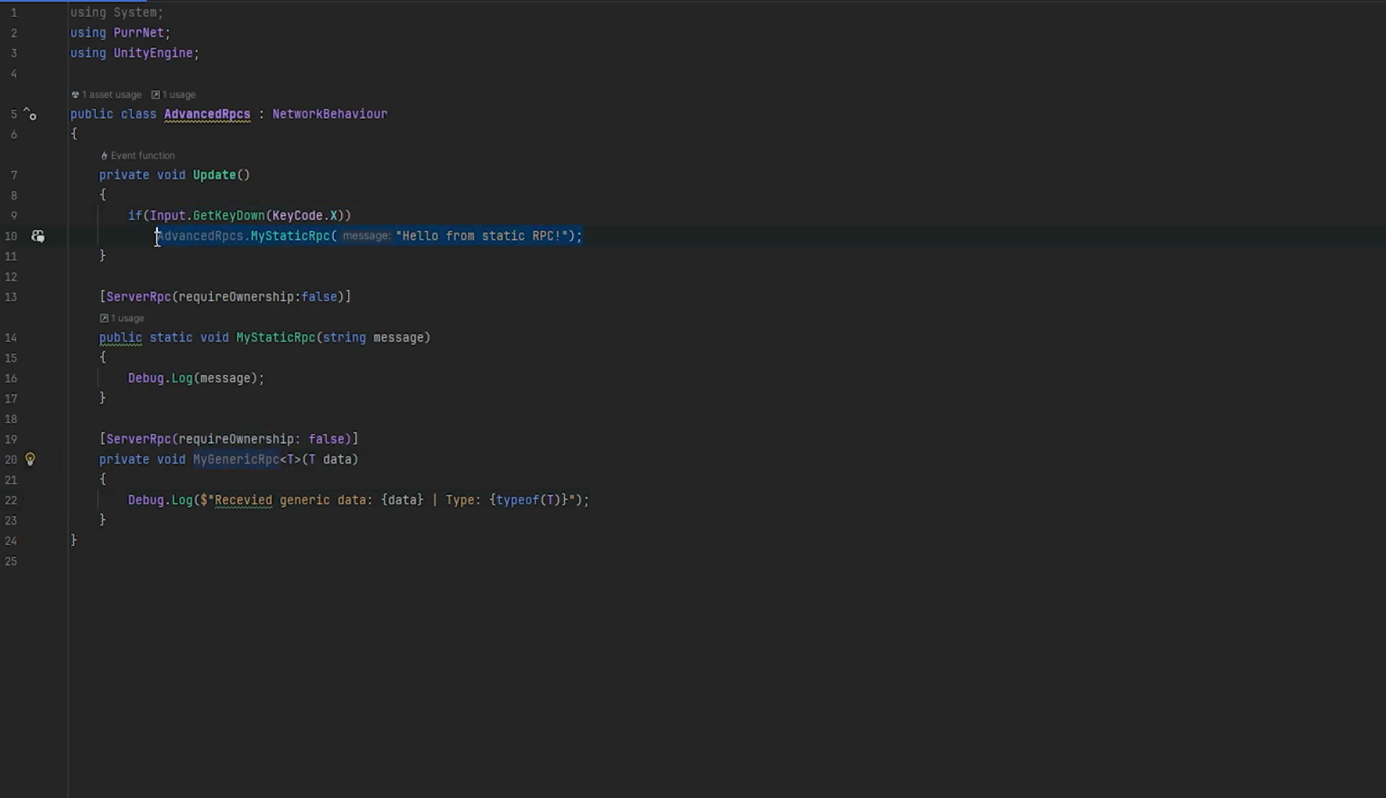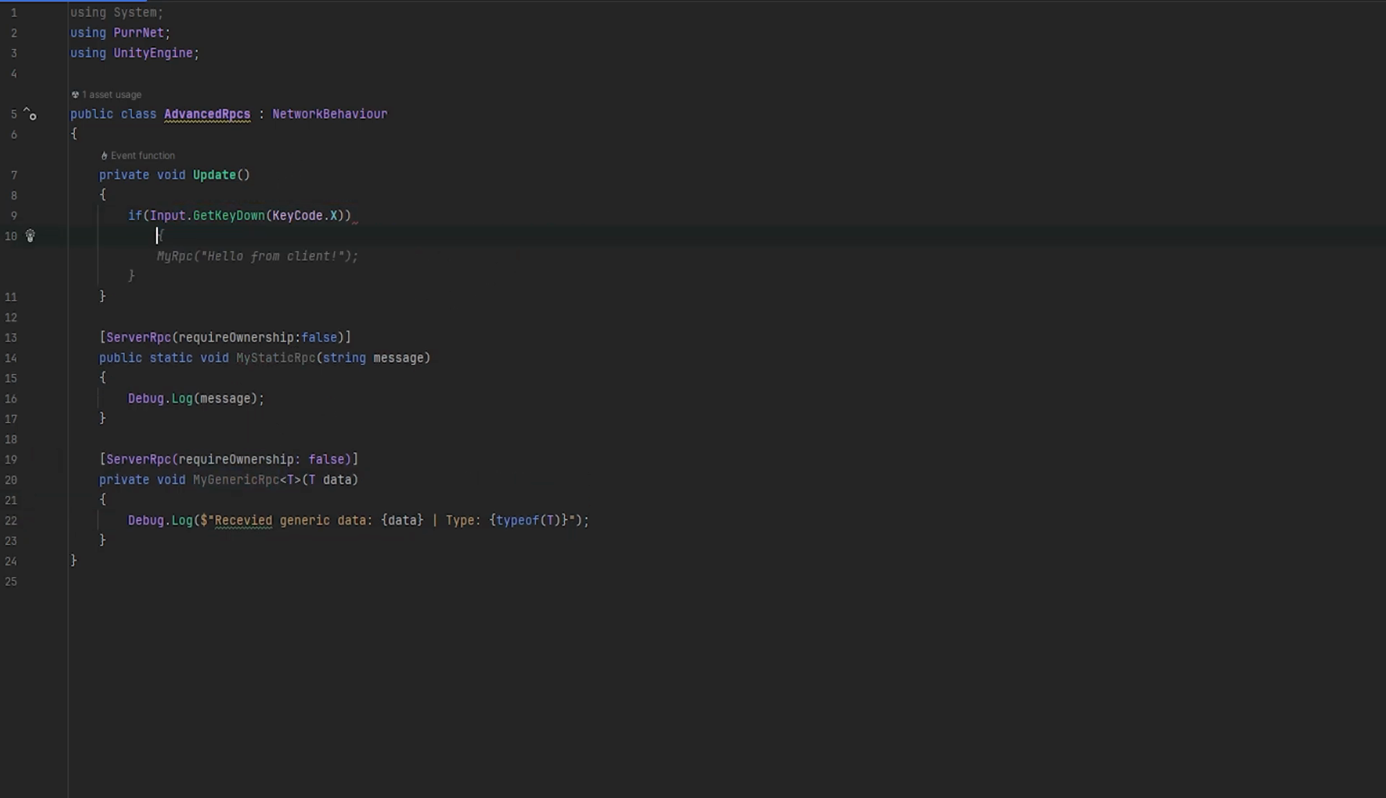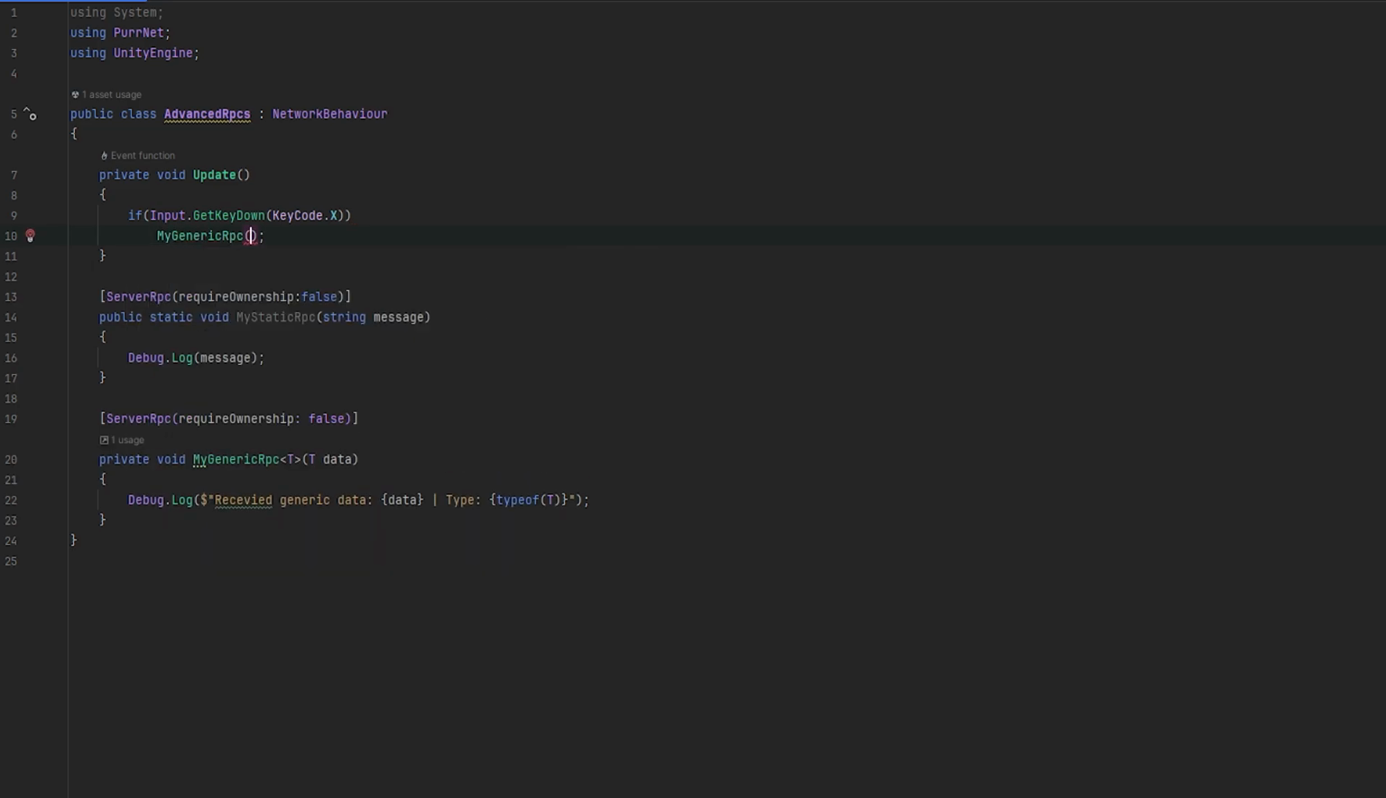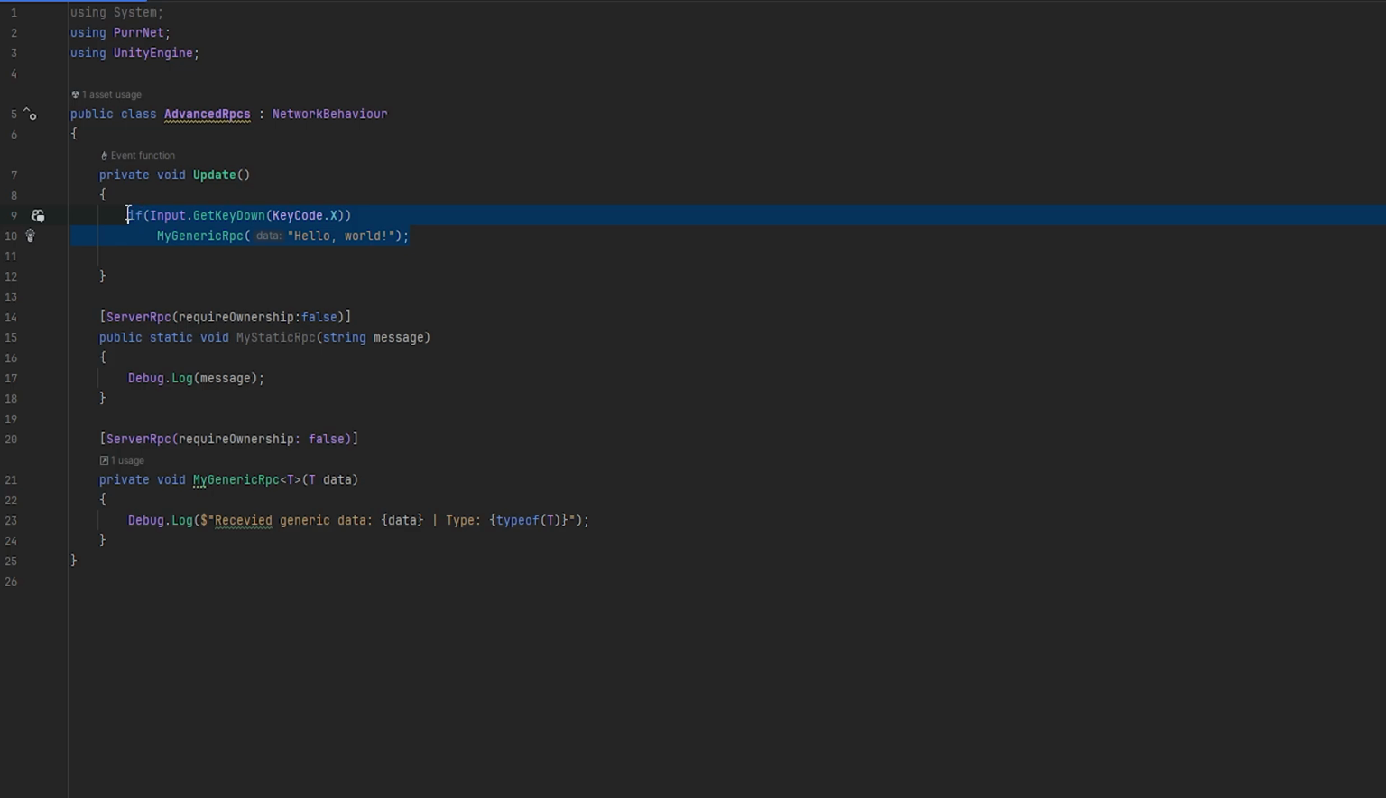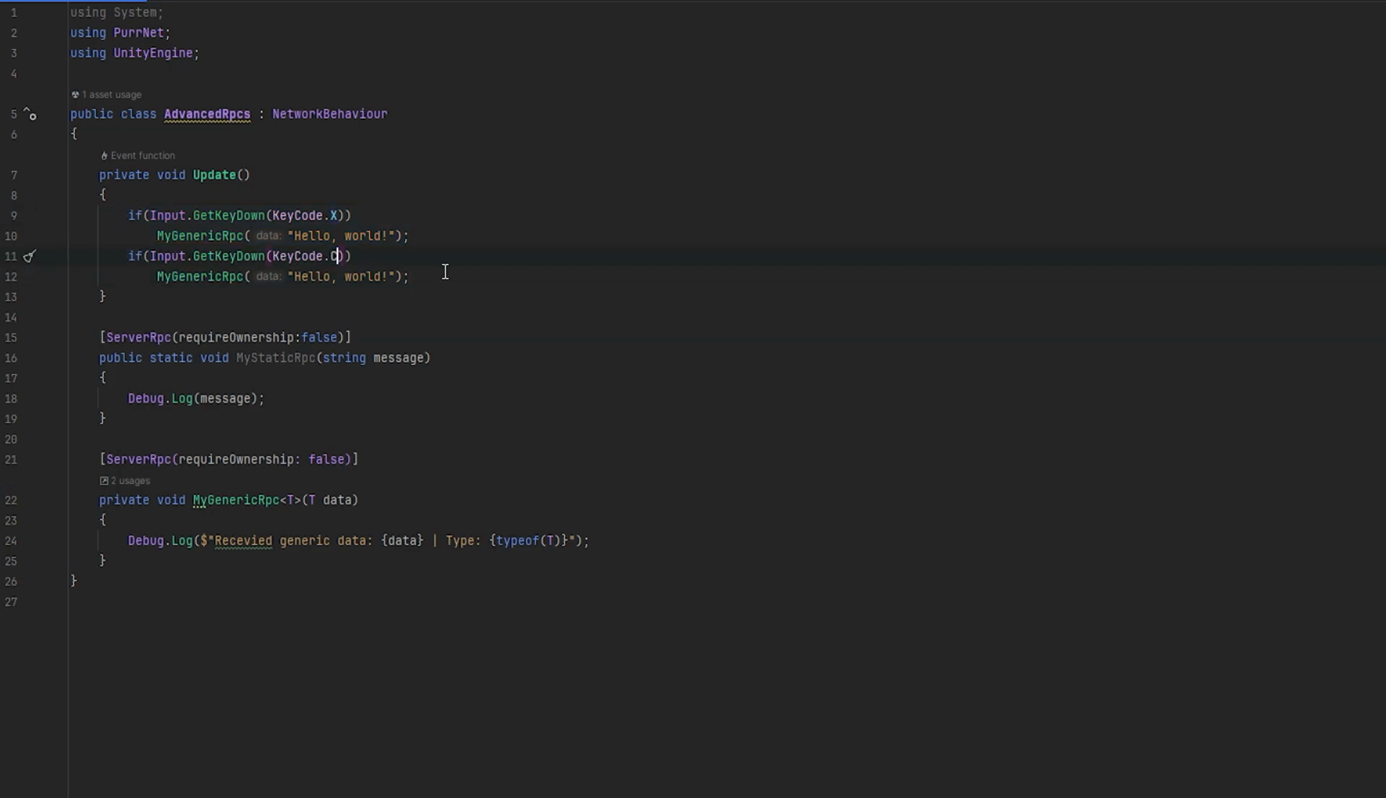So now let me override this. Let's do X and C. So I'll do my generic RPC, and let's start by sending a string. So I'm just going to say hello world. And let's also do an input for C, which is the key right next to it. And let's send something else. Let's send, I don't know, 420, like that, right?